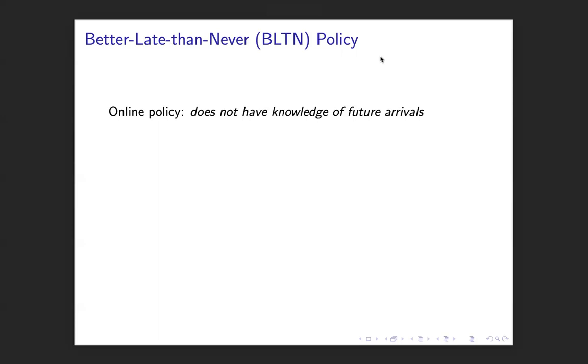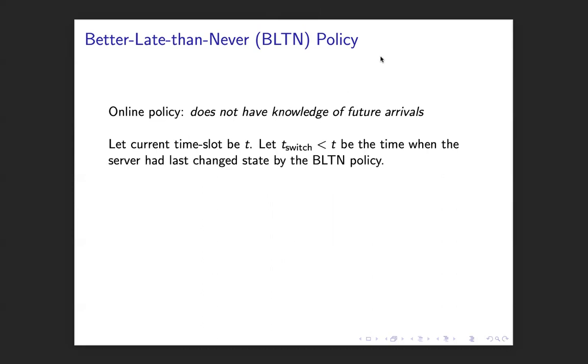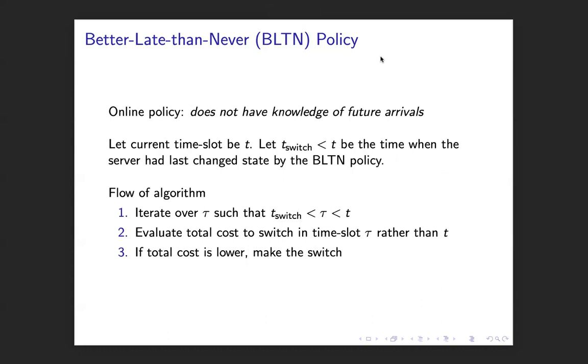We work with Better Late Than Never. This is an online policy, which means that it does not have the knowledge of future arrivals. The policy is modeled as follows. We consider the current time slot to be t, and we consider t_switch to be the last time the server had changed state under the BLTN policy. The algorithm looks as follows. We iterate over tau bounded between t_switch and t. For each of these time instances tau, we evaluate the total cost to switch in time slot tau rather than at the end with t. If the total cost is lower, we decide to make the switch.